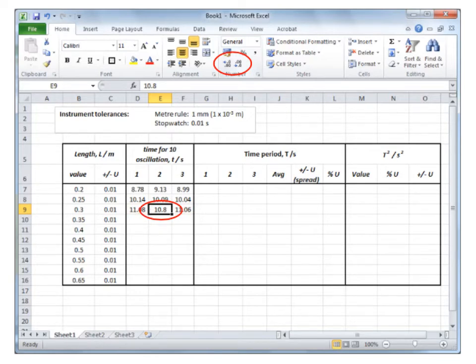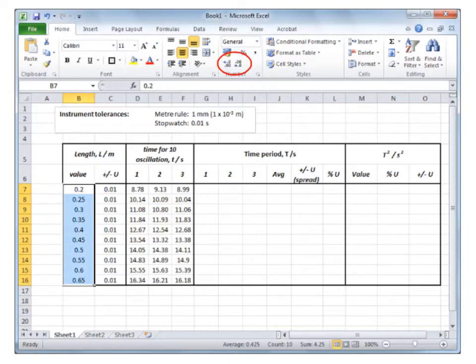We need to deal with this and make sure that everything is consistent. And to do that, we're going to use, again, the Home tab at the top. These buttons here change the number of decimal places that you work to. So have a little play with those, and see if you can get your data to the same number of significant figures. So if we look here, our 10.8 is turned to 10.80.